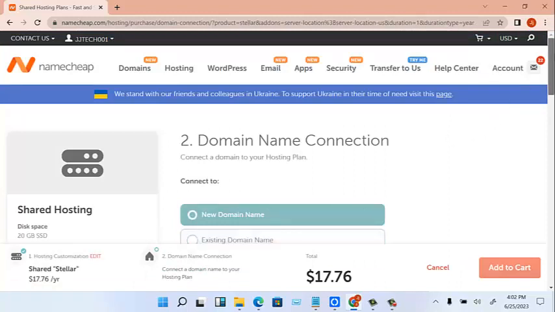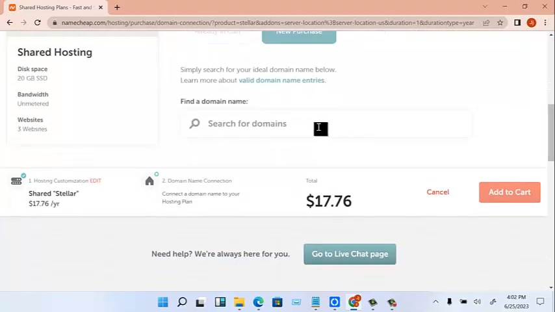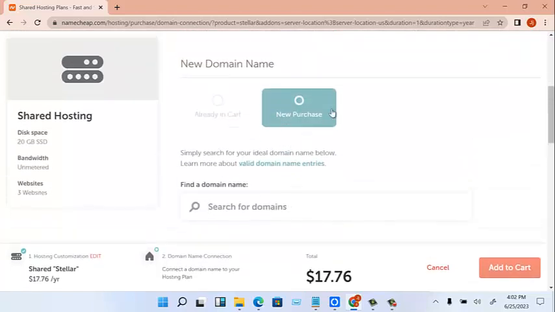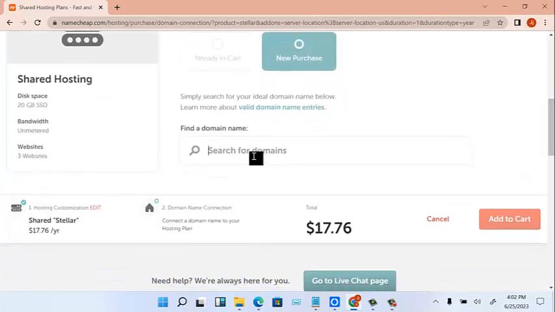So for instance, we are buying both the domain and the hosting here. So let's look for the name you want to buy. When you follow it like this, this is where you come to search for the name properly.